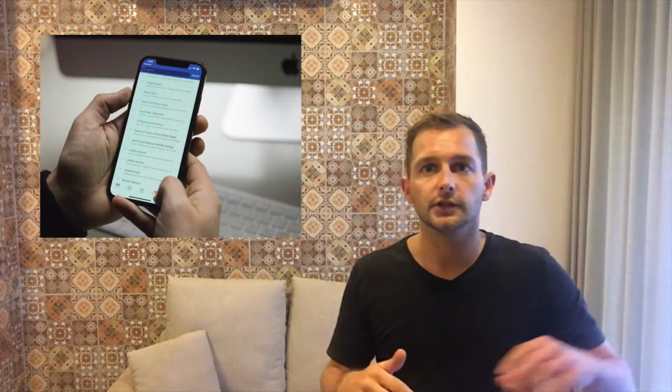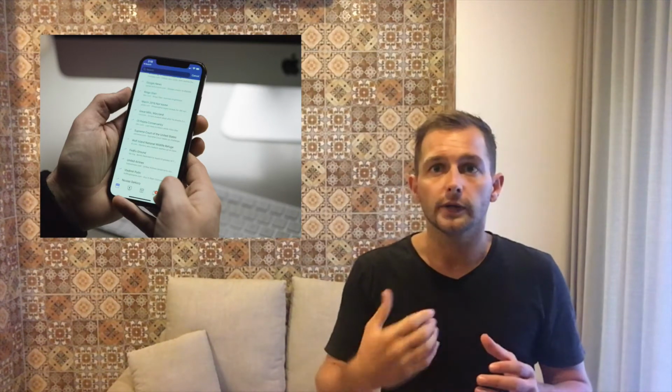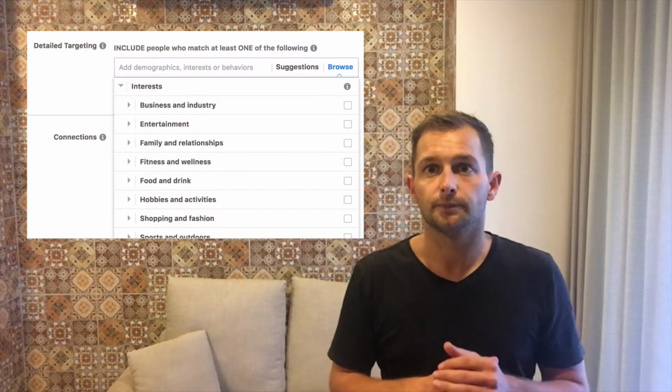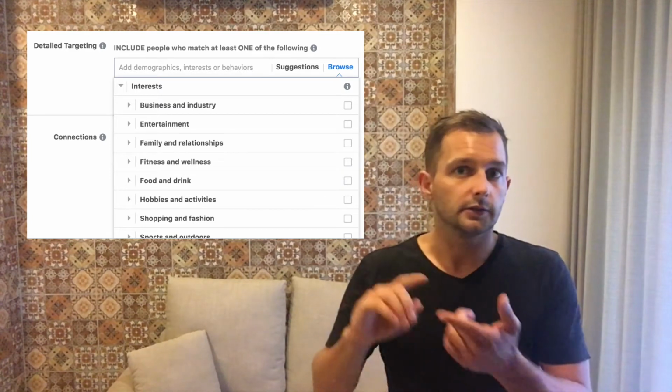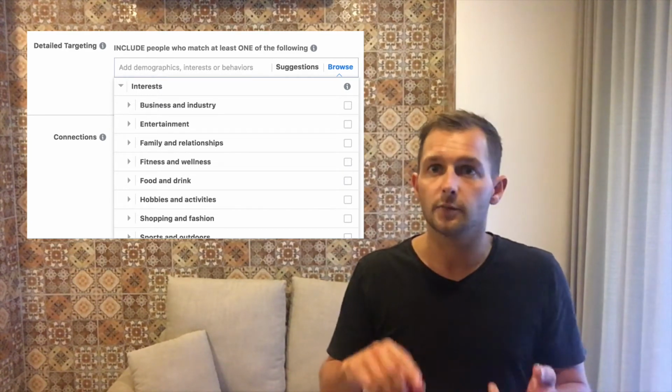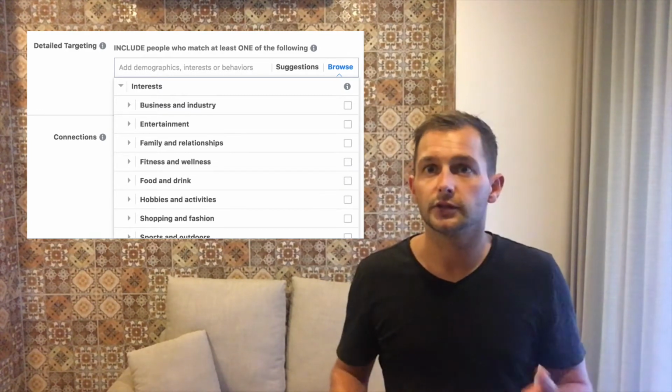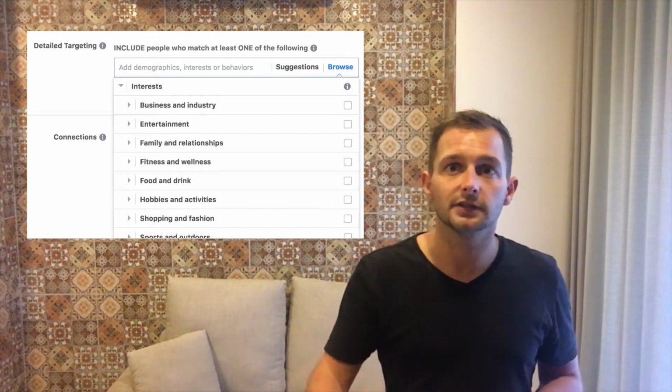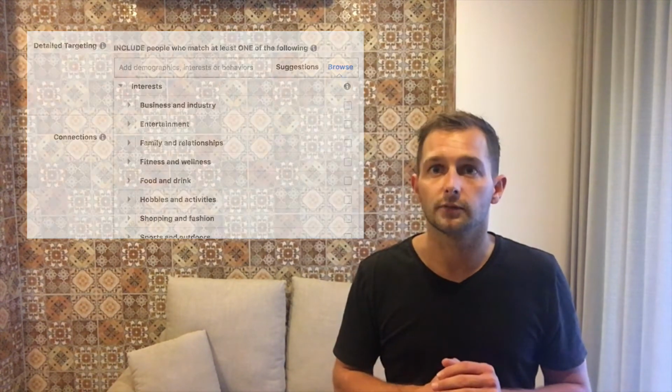Targeting option number 3 is interests. When people like pages, interact with pages, go in groups, all Facebook does is record the data and create a profile from it. So what will happen? We as marketers can then target those people who are interested in certain niches. So let me explain. You can target entertainment, games, people interested in cars, maybe sports, fitness, yoga or whatsoever.